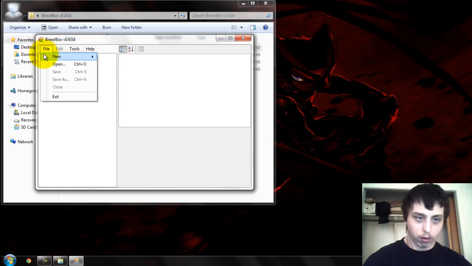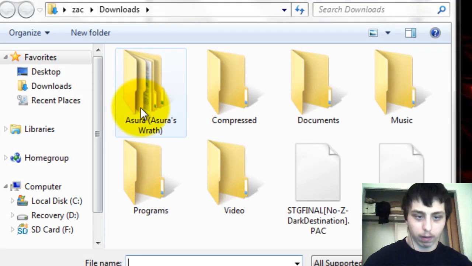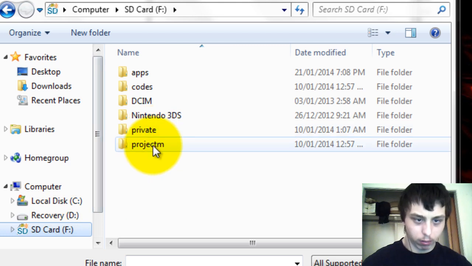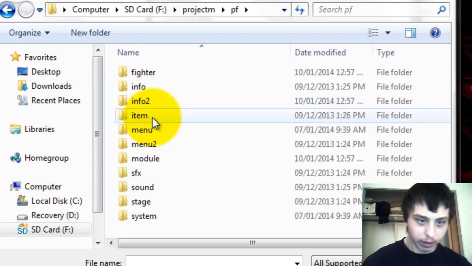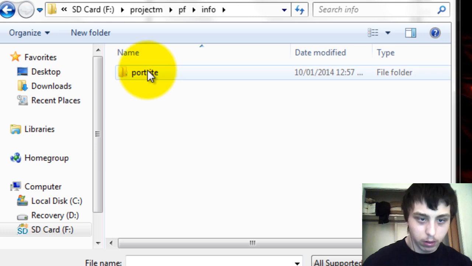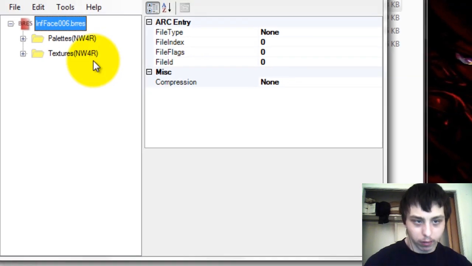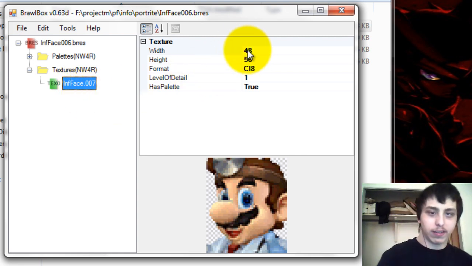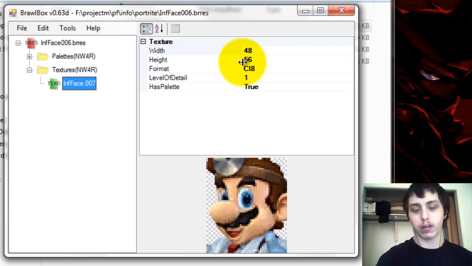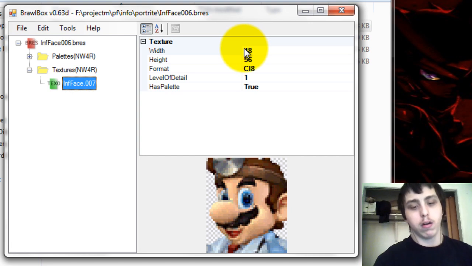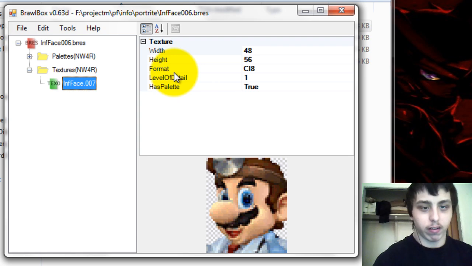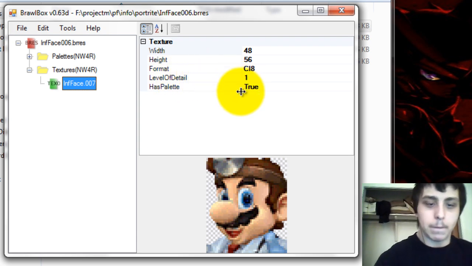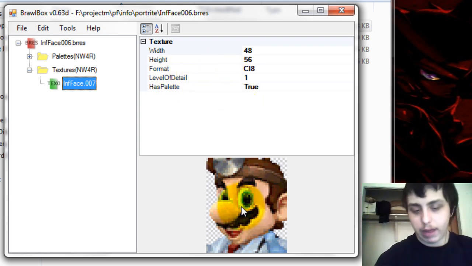So basically for battle screen portraits, you do the same thing, except you go to Project M, PF, and you go find info, then you go portrait, and then you basically find one. Then you go textures, and then you go here, and you basically do the same thing. You remove the background for the image using the clipping magic site, and you crop out the image that you want to keep, and you resize it to 48 by 56, and you make sure the format is C18. And then you basically have your battle portrait.